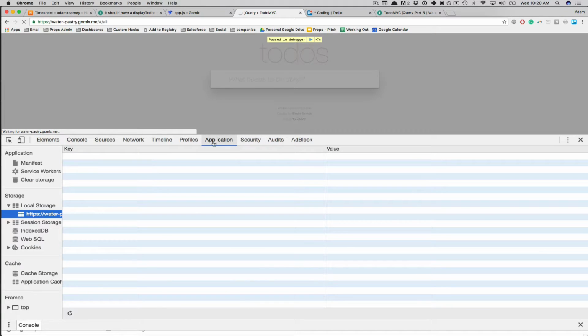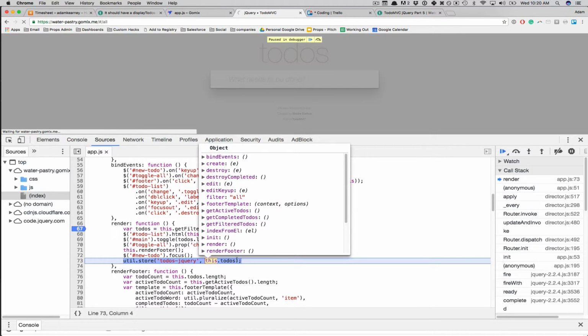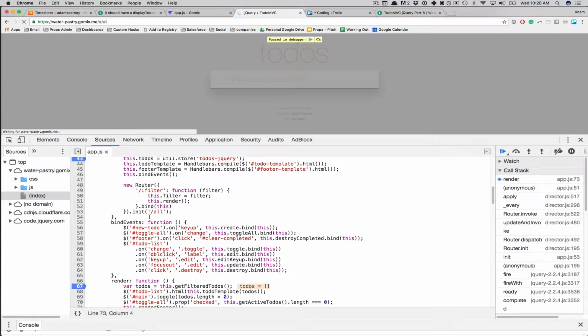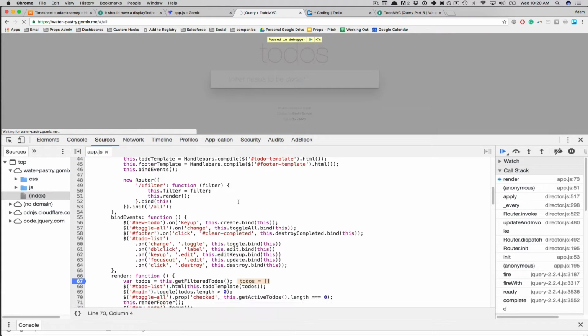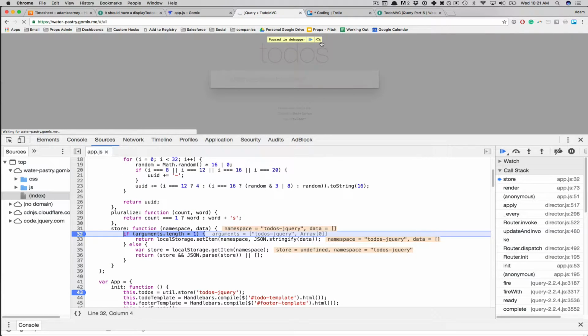So if we look here now, there's nothing in the key, there's nothing in the value. We go to the sources, we move forward in the debugger, and util.store is getting called again. And now it's getting called with the todos-jQuery namespace and this.todos, which is the empty array. So now it has two arguments, where the first time it only had one argument. And right after this step is when it gets created.